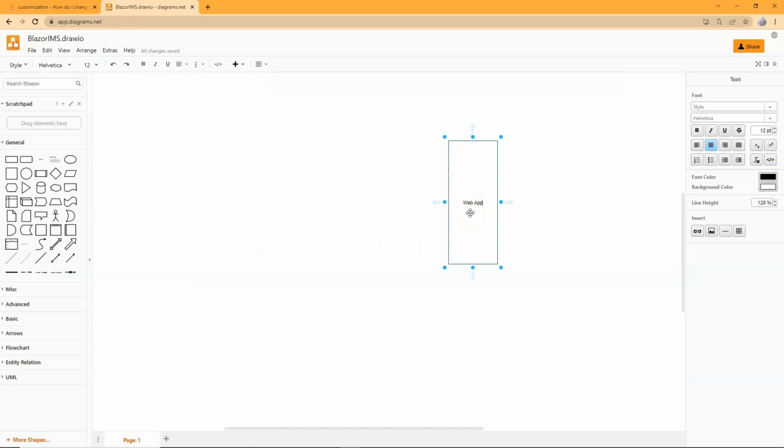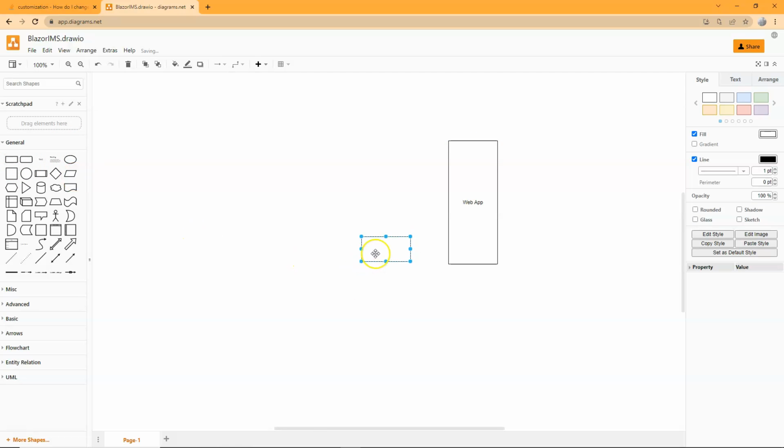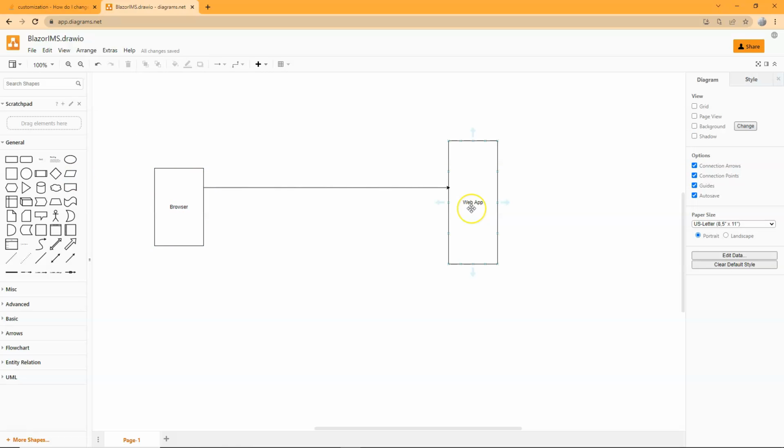So let's talk about what is a web application, right? So a web application is an application that stays in the server. And then when the front-end browser sends a request to the backend server, the web application is supposed to process the request and then return back a response.